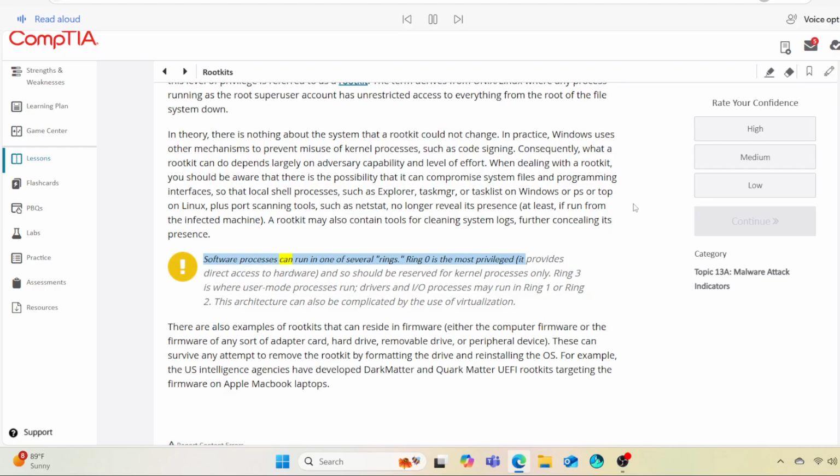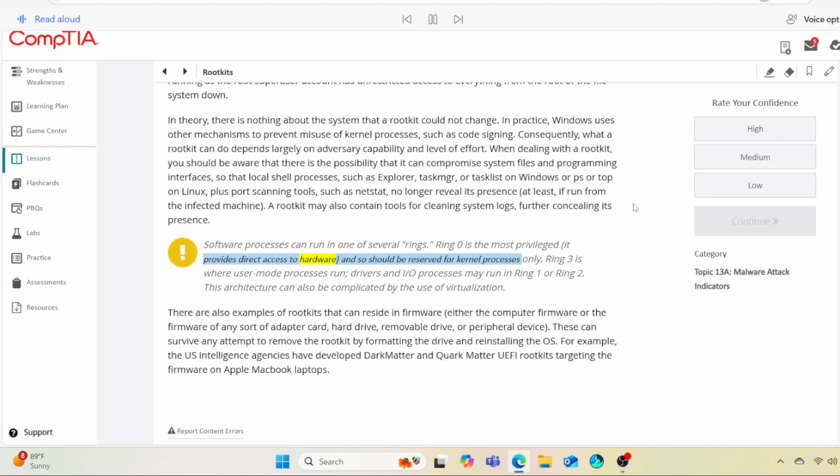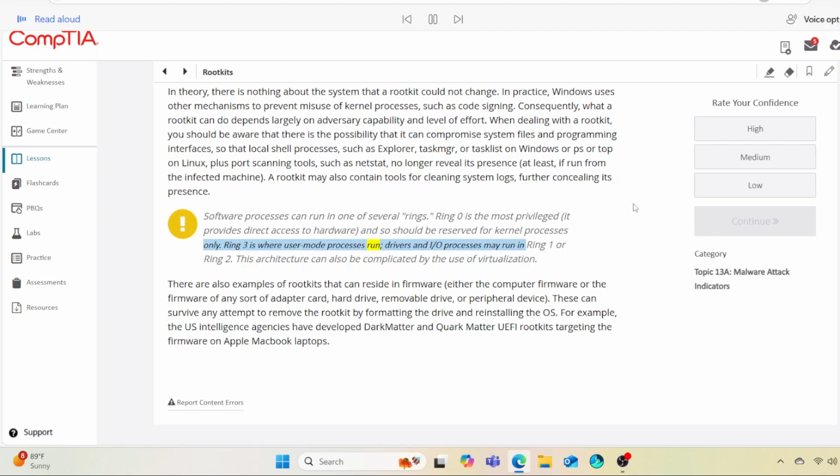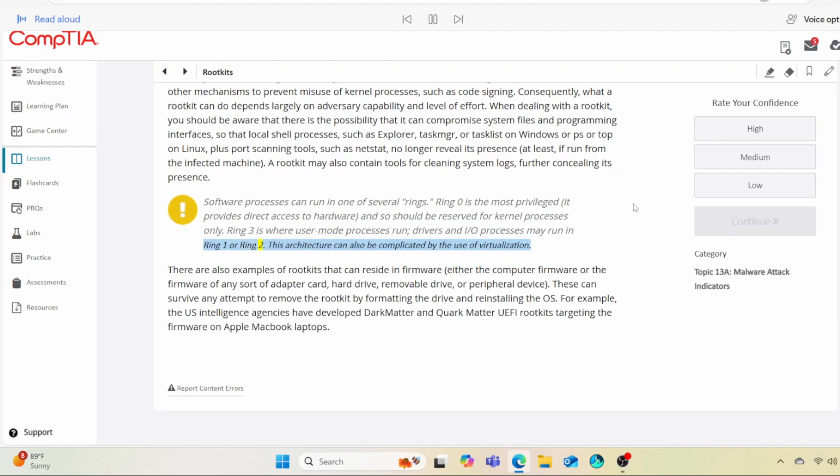Software processes can run in one of several rings. Ring 0 is the most privileged. It provides direct access to hardware, and so should be reserved for kernel processes only. Ring 3 is where user mode processes run. Drivers and I/O processes may run in Ring 1 or Ring 2. This architecture can also be complicated by the use of virtualization.